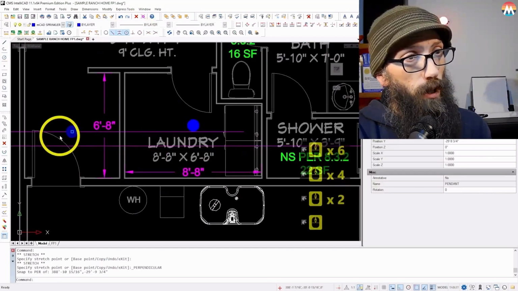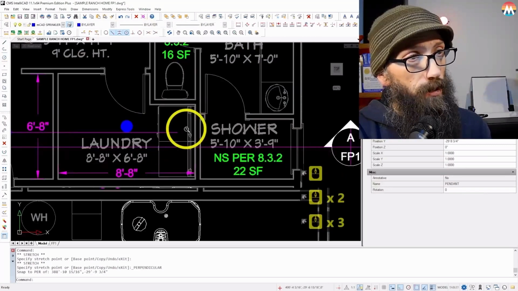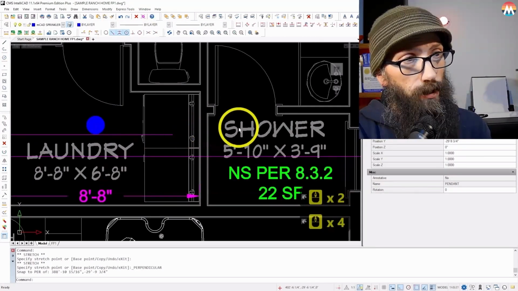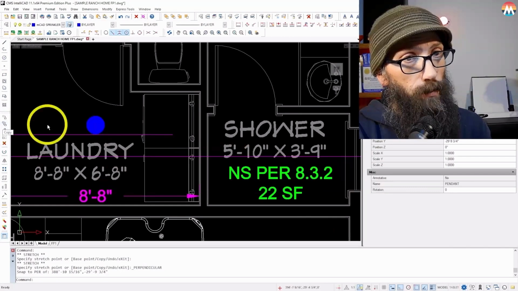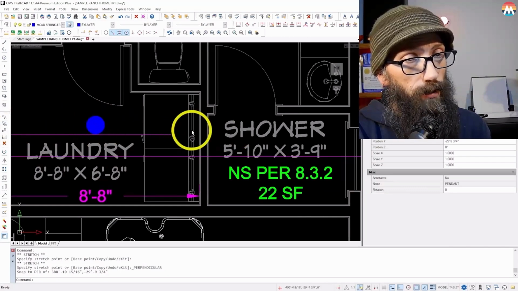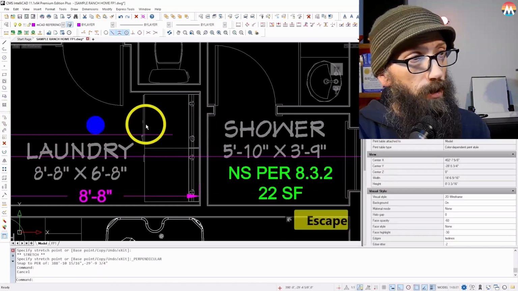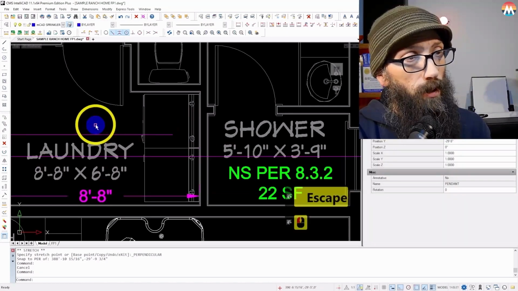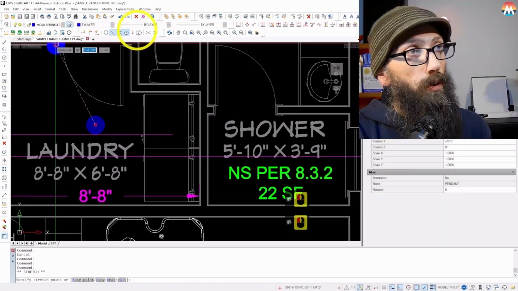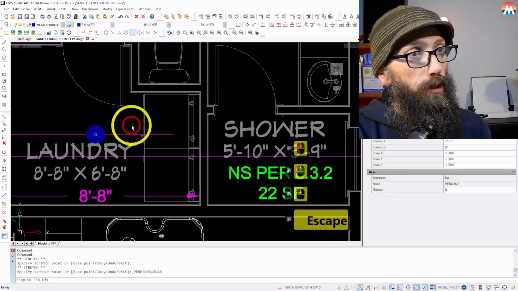Again, one thing you have to watch, I have this head selected. When I go over here, I still have it selected. So if I hit copy or something like that, or erase, it would be affected. So I'm going to hit escape. And I'm going to do the same thing over here.